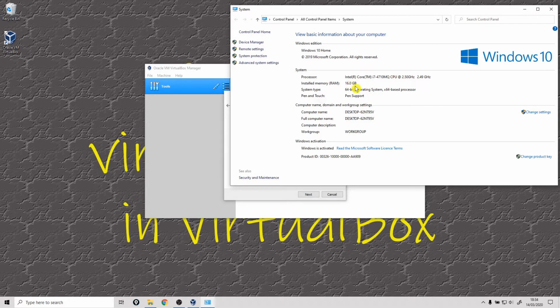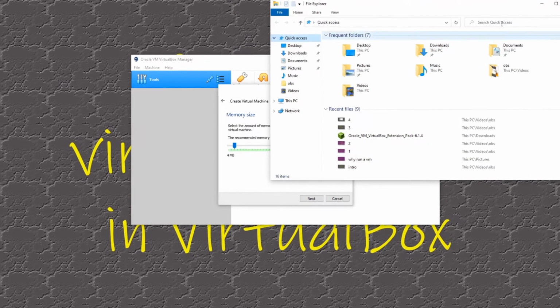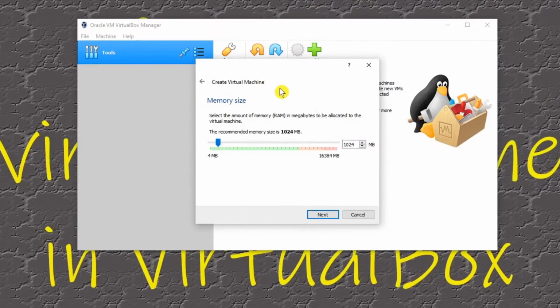So check that on your machine and make sure how much physical memory you've got first, because you don't want to use up... I would never advise really using more than half of your physical machine memory on a virtual machine, because obviously whatever you assign to the virtual machine is going to be taken away from the physical machine.